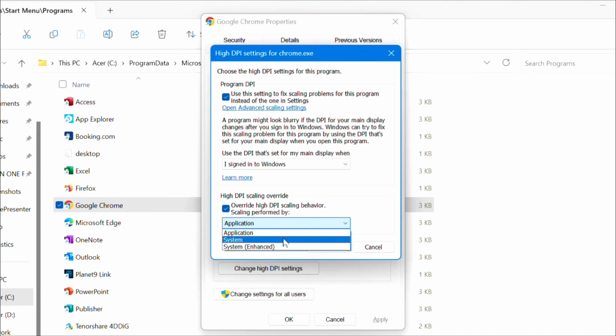And then next naman, ito yung System. This setting stretches the user interface of the app which makes the text in the applications blurry. Okay. And then next naman, ang last, ito yung System (Enhanced). Alright. So this setting resizes the user interface correctly and makes the interface look crisper.